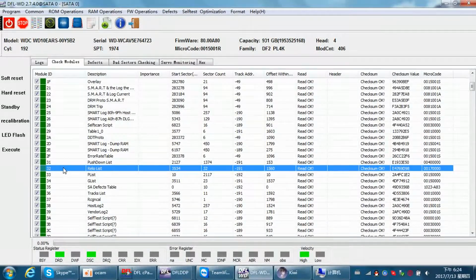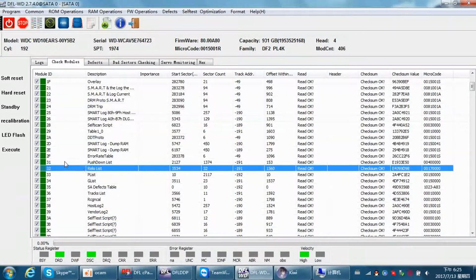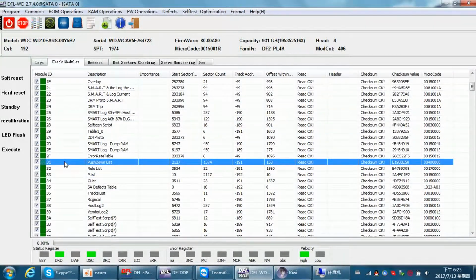For module 32, the genus translator damage, it's very easy. We can simply write $1 module 32 from the same family, and then we can right click to clear the module, and then power off and power on, the hard drive is fixed. But for module 31, this one is a little bit more difficult.